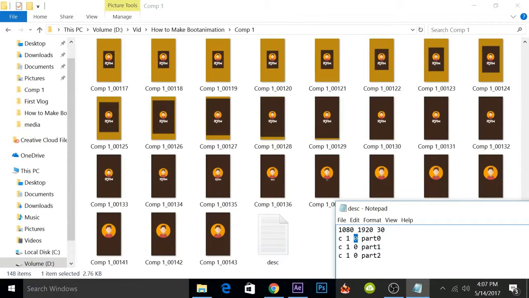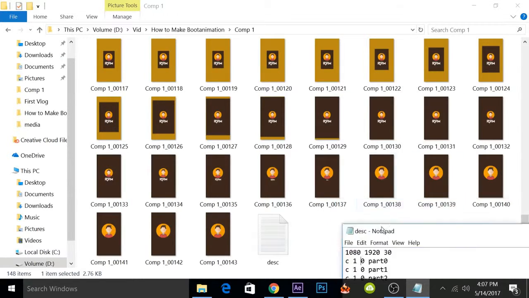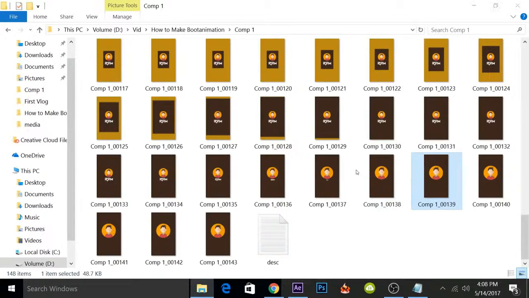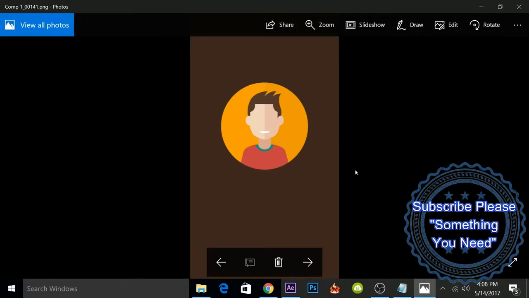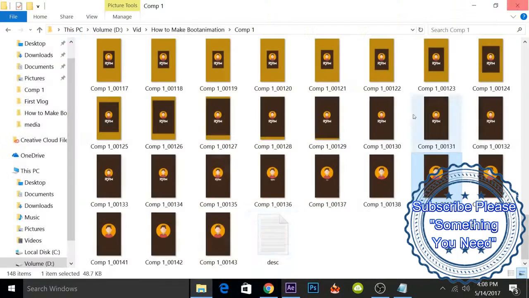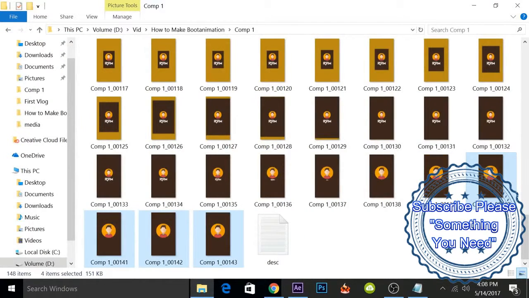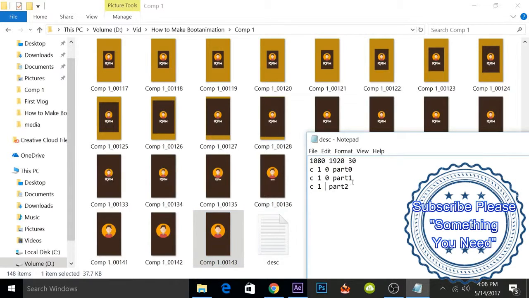I know the last part is a bit confusing, so I'll try to explain it a bit. If you see the PNG images right here, you can see that the animation ends at 41, 40, 41, 42, 43, all are the same frames. So to save some space, what we could do is delete all these 3 frames and pause the animation in the configuration file for 3 frames.